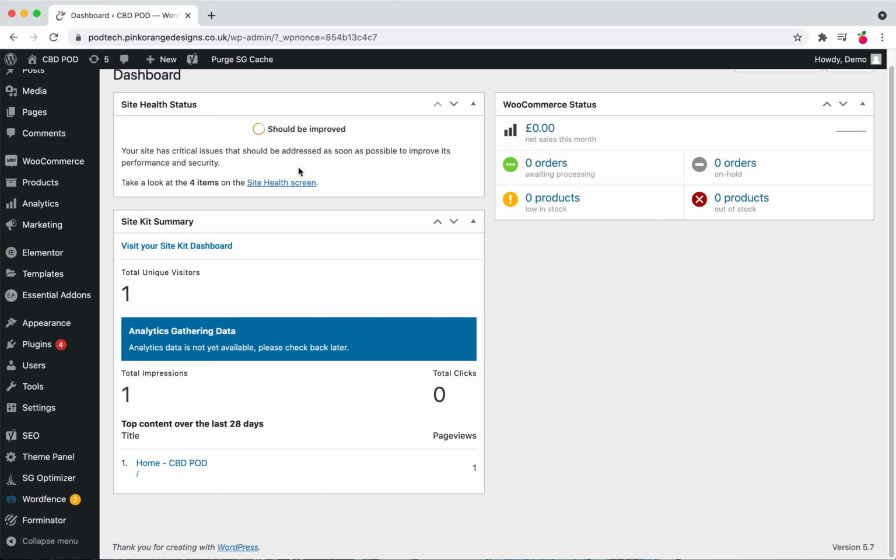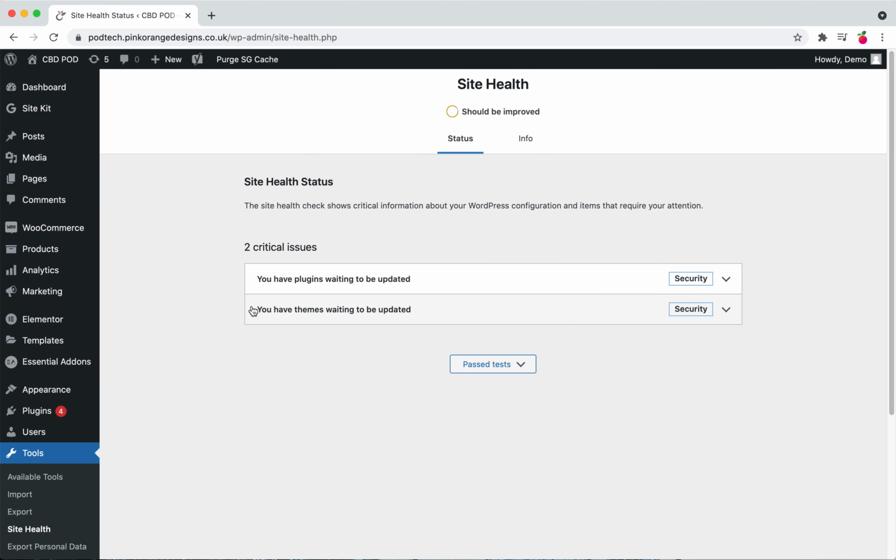It does say our site should be improved, but looking at it now, it's probably because of the plugins. Let's just take a quick look to double check. And yeah, it's just a plugin and a theme waiting to be updated. So we don't really need to do anything.